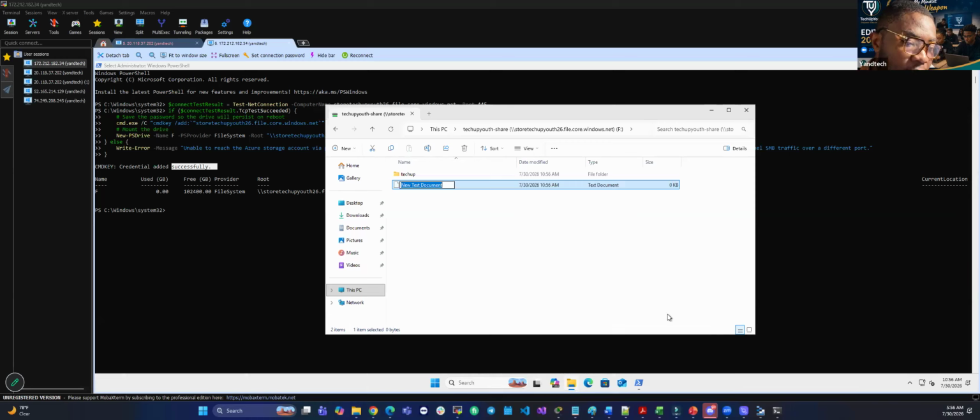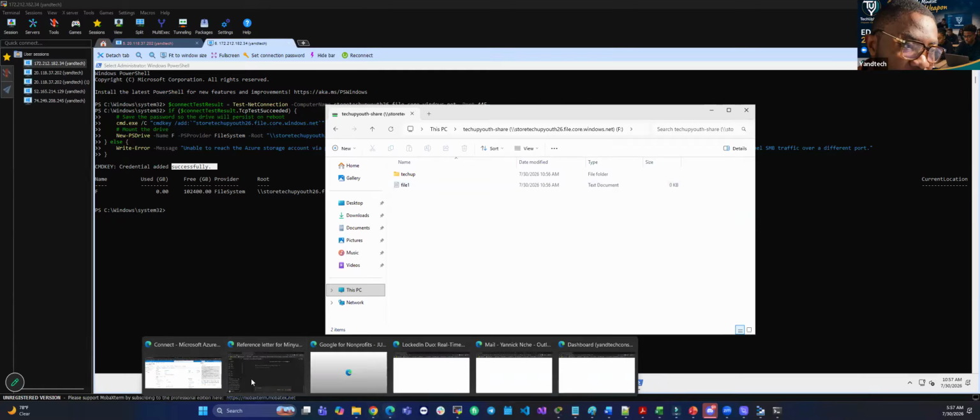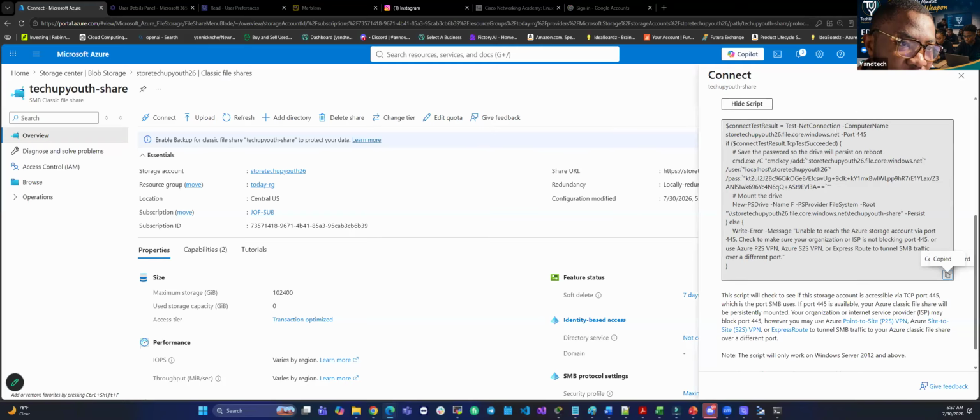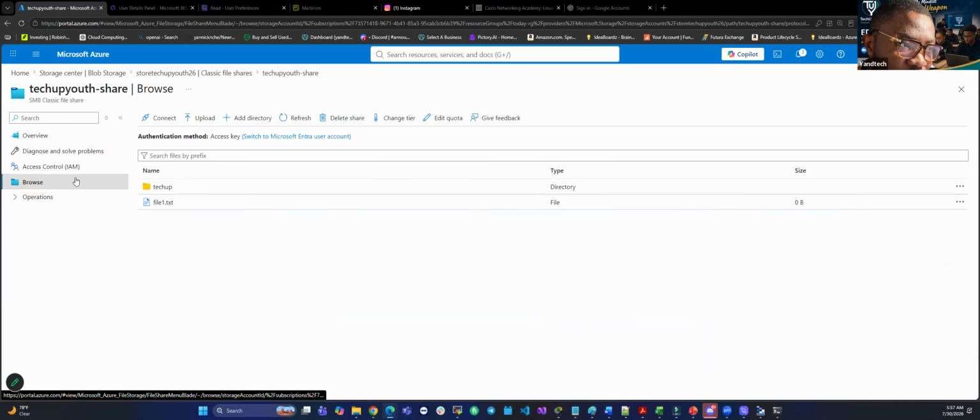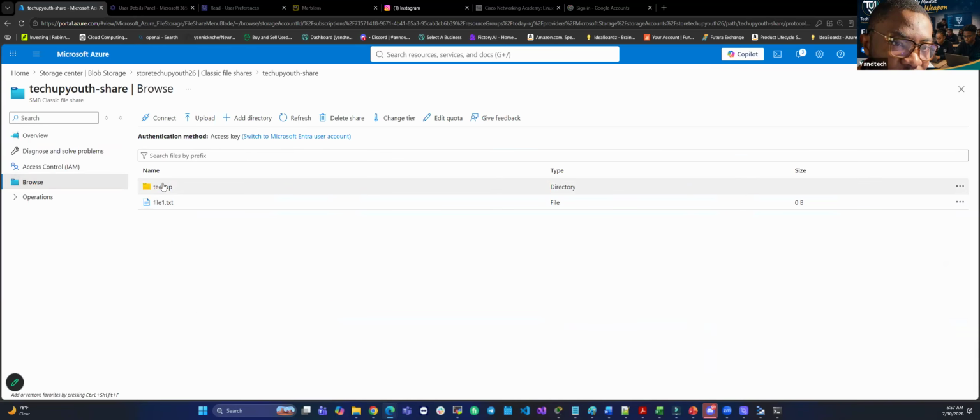So let me create a file 1. So you see, as I'm saving stuff. Now all these stuffs I have created here, if I go to the Azure portal, you see, this is my file. This is the file share we created. If I go to browse, you see the stuff. This is the folder. If I go to this folder, it's empty. That's why you see it's empty.